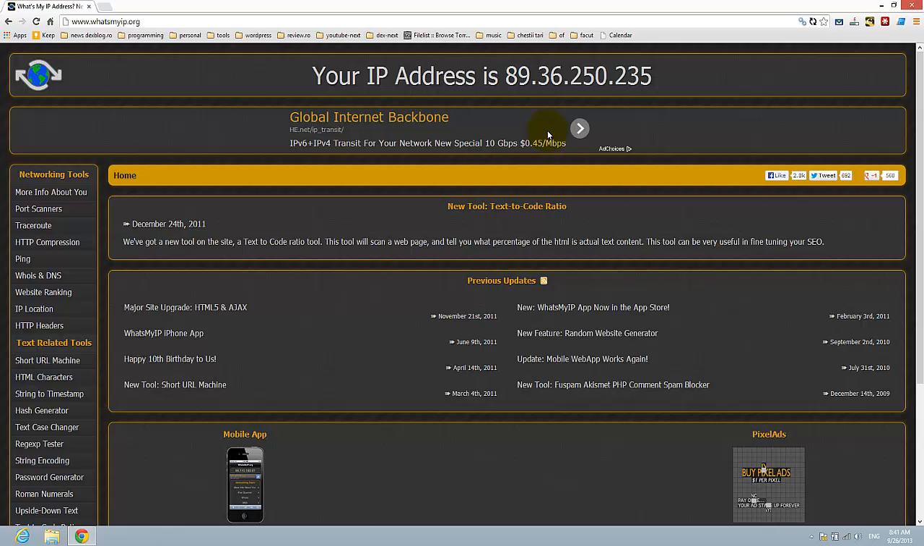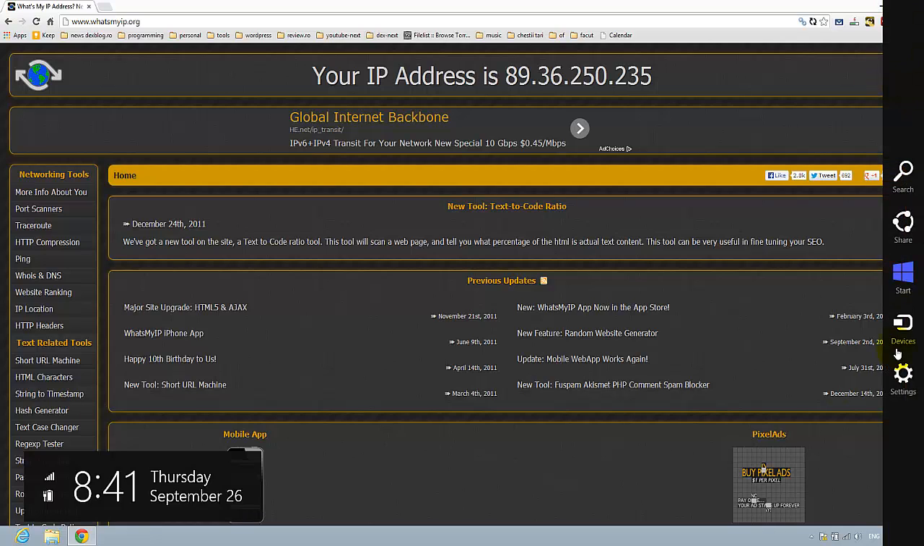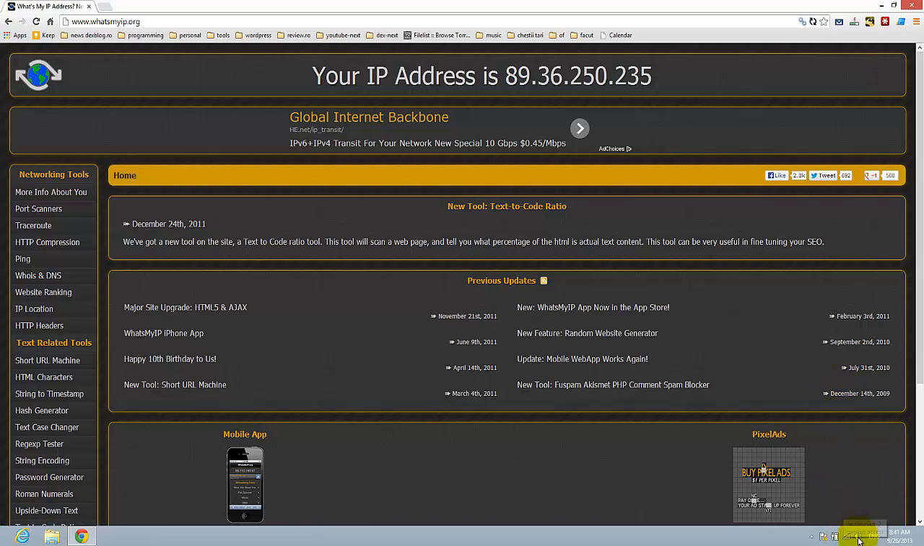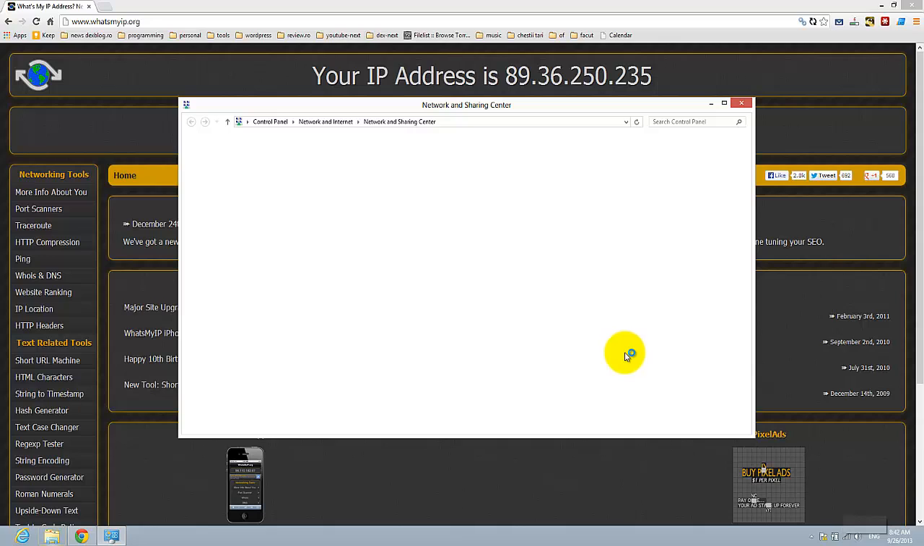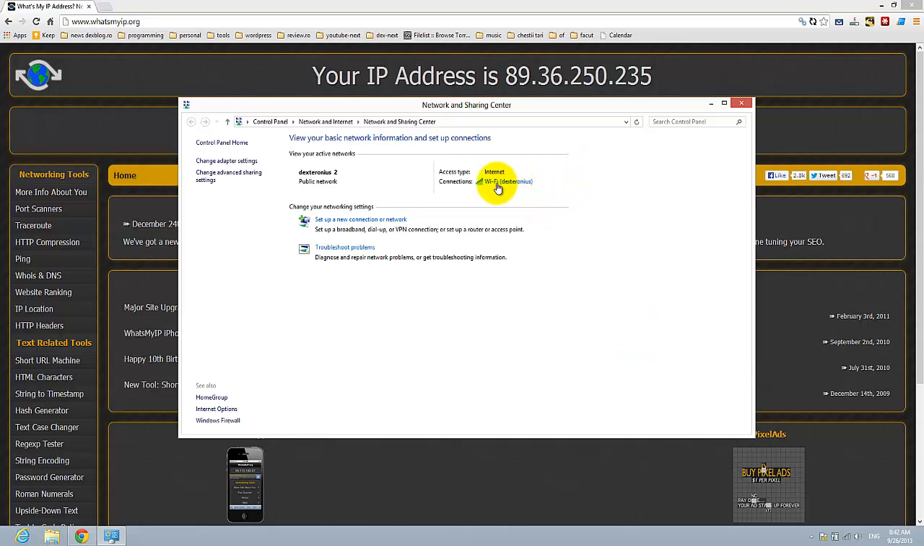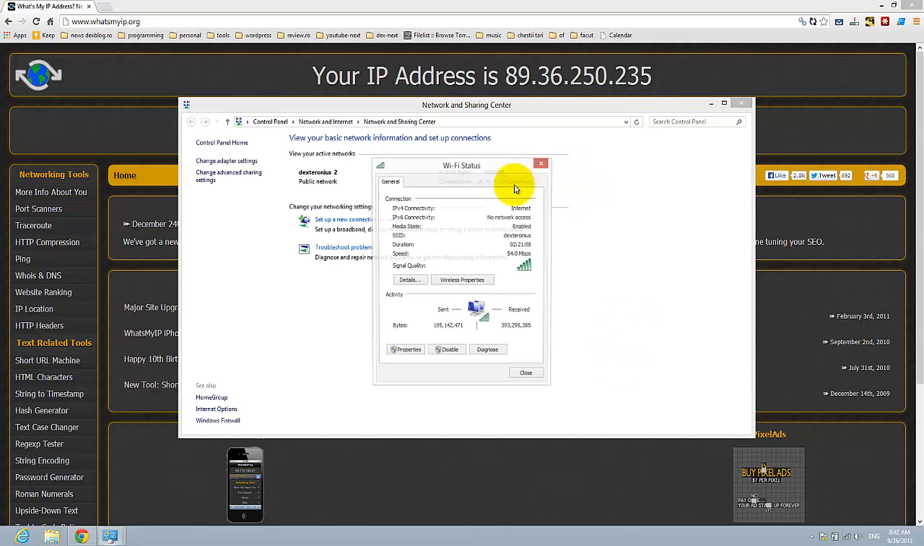Your private IP address can be found from a command prompt box using the command ipconfig/all, or it just can be found here. So you have the connected open network sharing center and just click on the Wi-Fi.